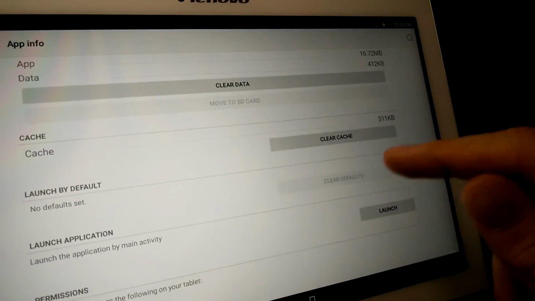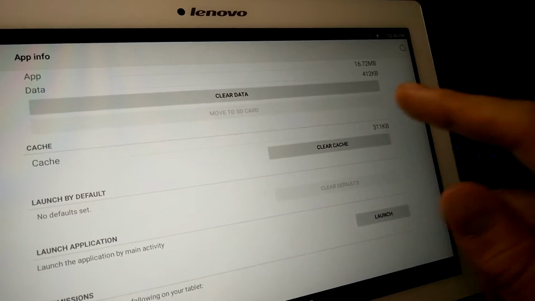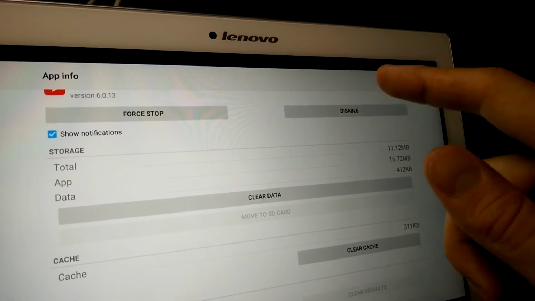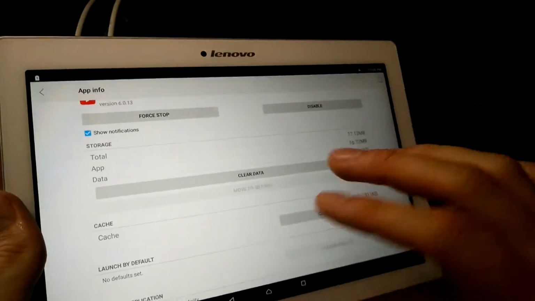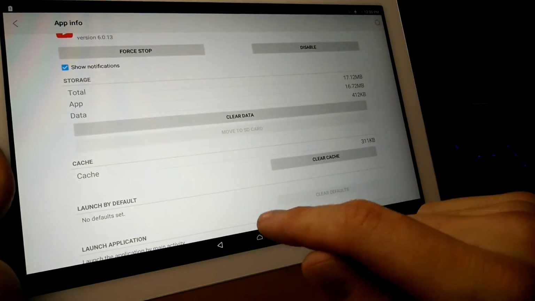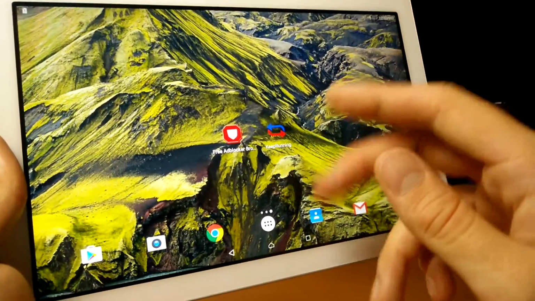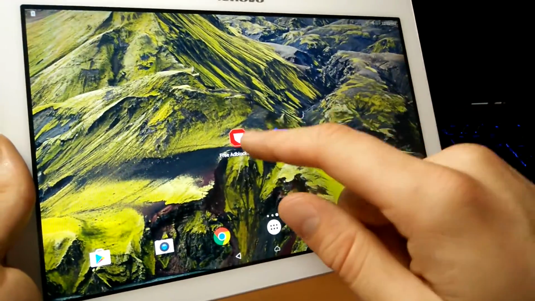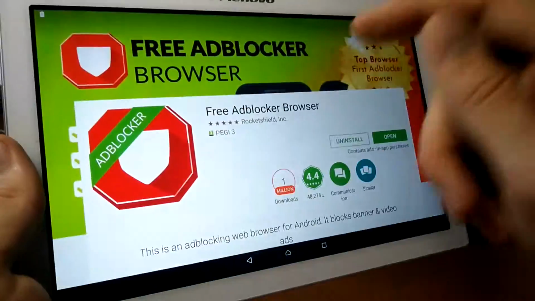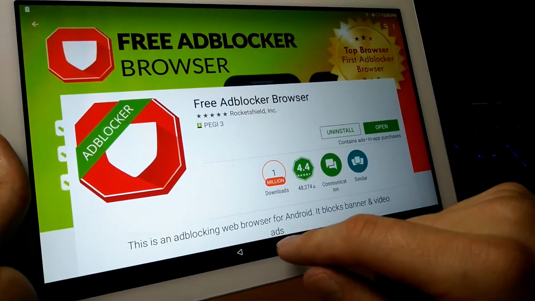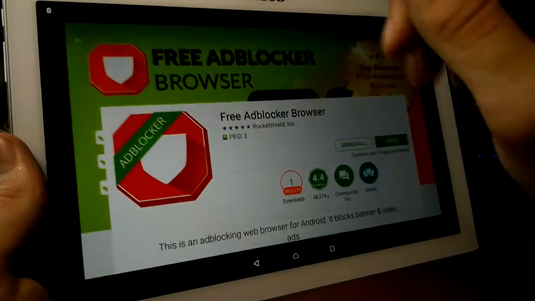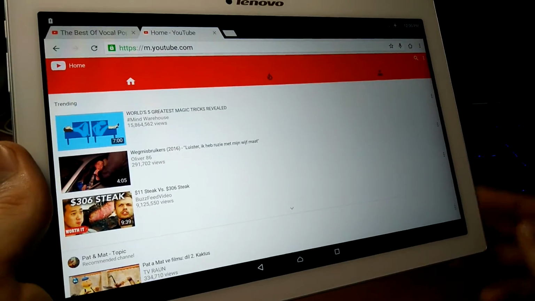If it keeps on opening while you press on YouTube in the browser, which I'll show you later, just disable it for the time being, or look for another way. Once you've cleared the defaults, go ahead to the Play Store and download an app called Free Adblock Browser. Here we go. Once you have that, you simply open up the app and locate YouTube, as we can see here.